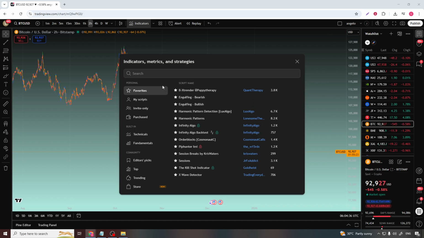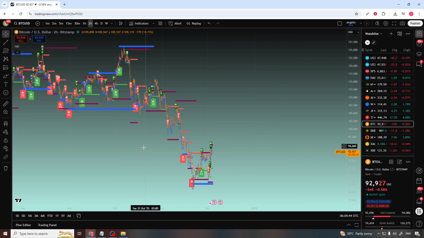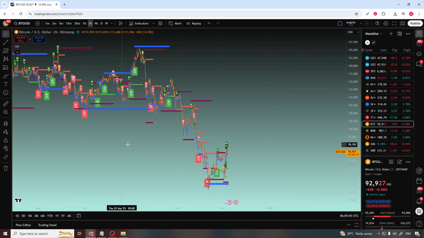As you type, TradingView will automatically start filtering results below the search bar. Make sure you're looking in the relevant section, such as Community Scripts, Technicals, or whichever category the tool is published under in your version. When you see Trend Reversal Predictor appear in the list, simply click on it once. TradingView will immediately add it to your current chart.